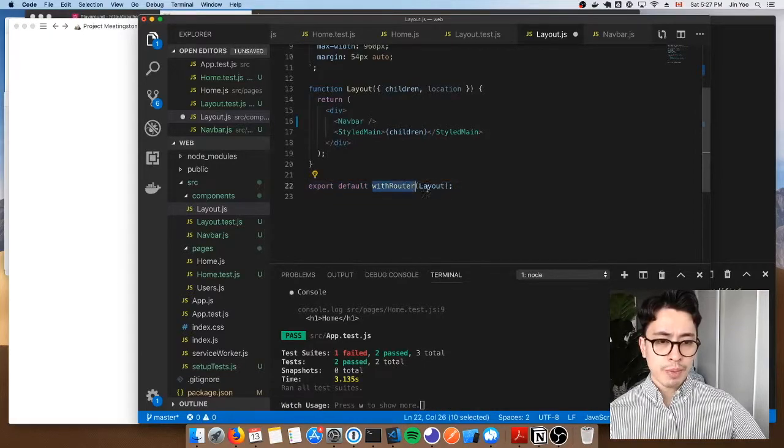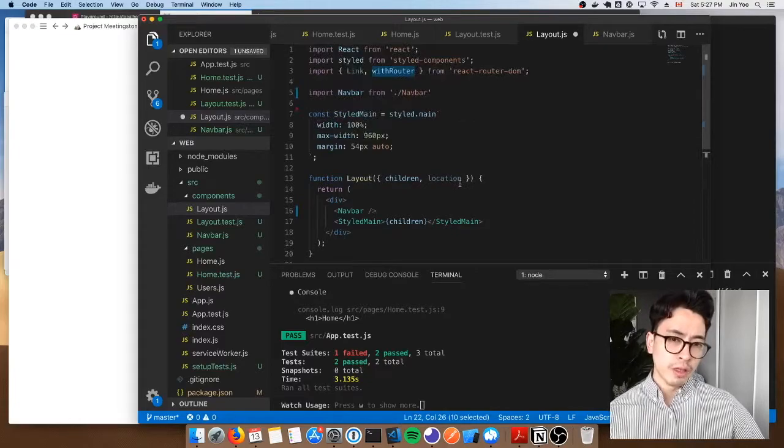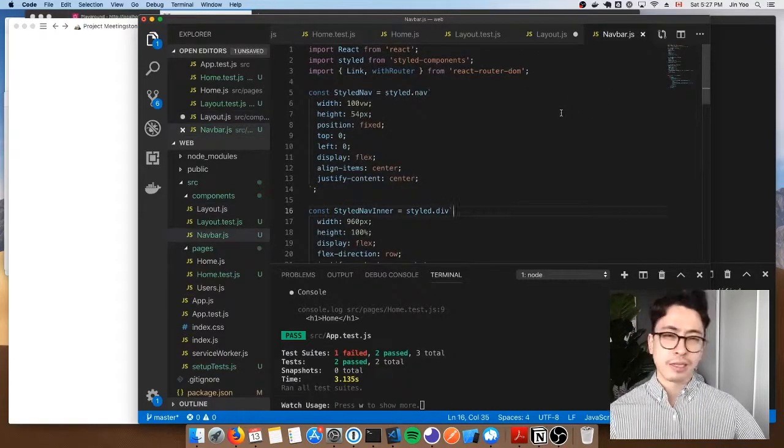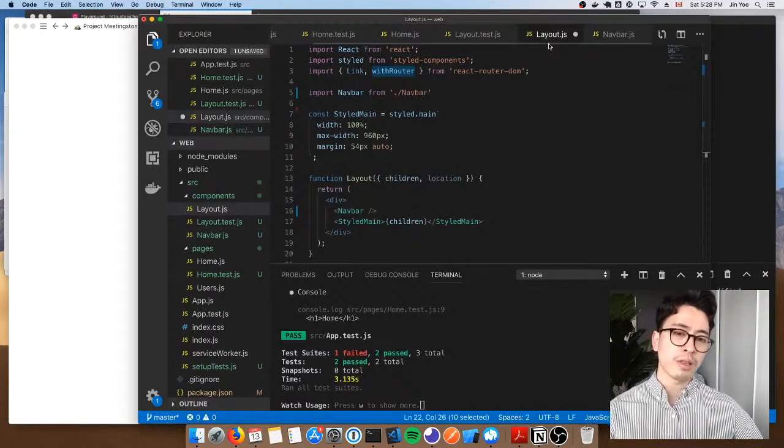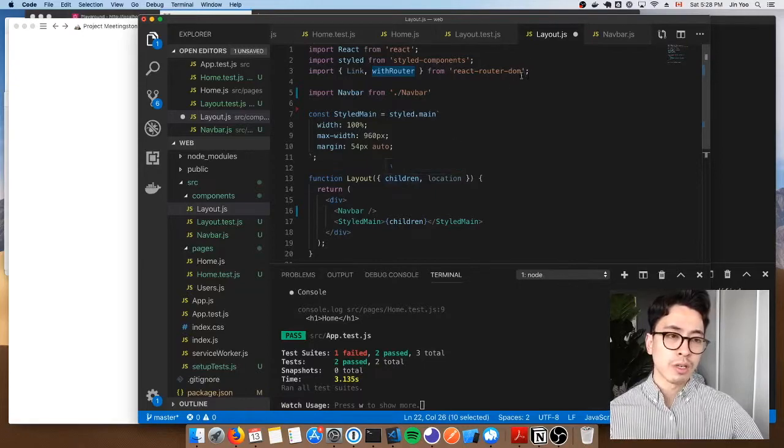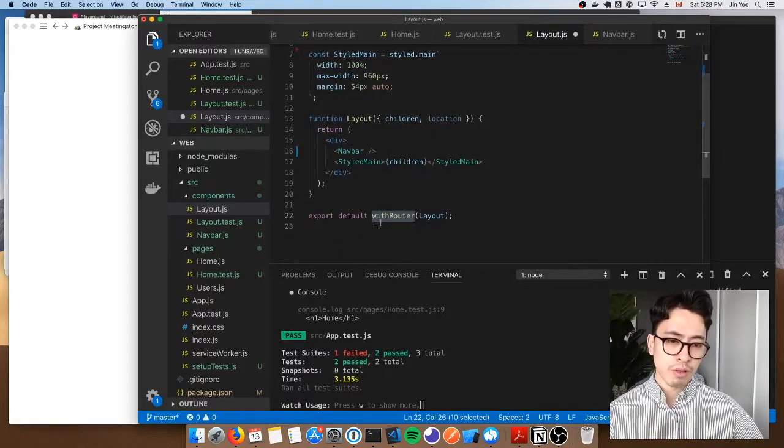We are wrapping layout with router, but in fact, we only need that because navbar has some functionalities and features that relate to navigation, right? But if we're extracting that out of layout and putting it in navbar, we actually don't have to wrap layout with router. So we're going to do this instead.